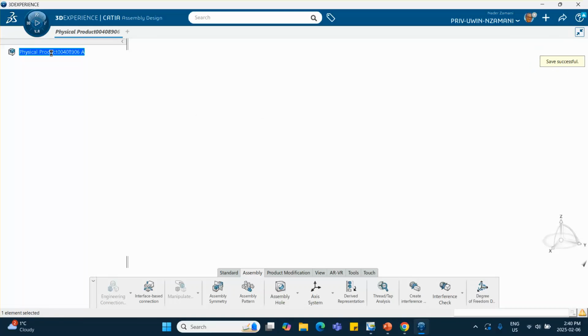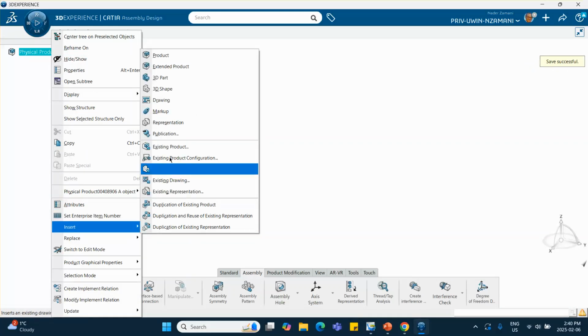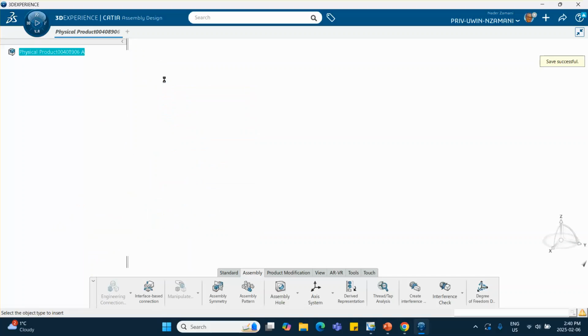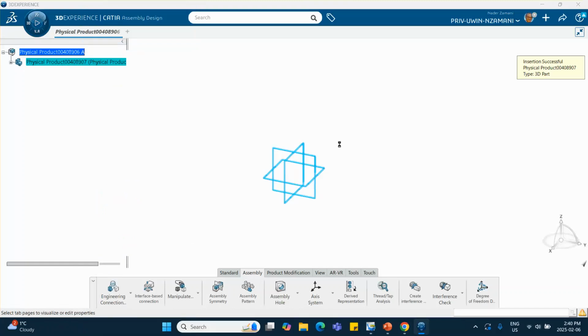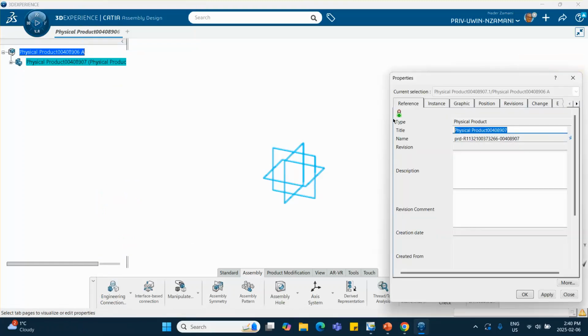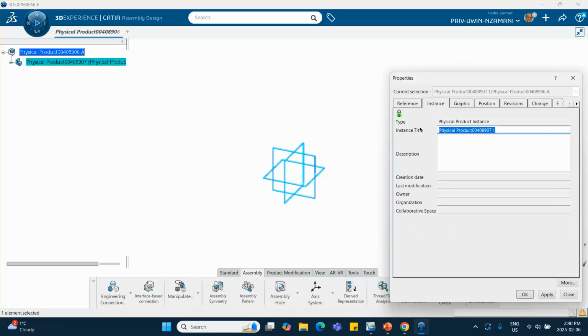So right click, insert, 3D part, and I'm going to call it pinned support. Just give it a minute. Okay, right click properties. I call this thing pinned support. All right, let's go make it.